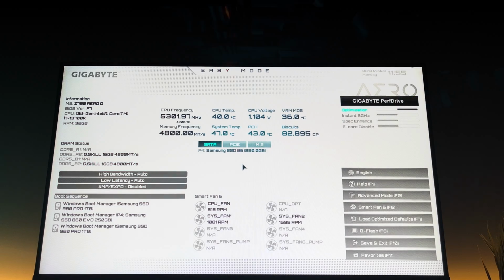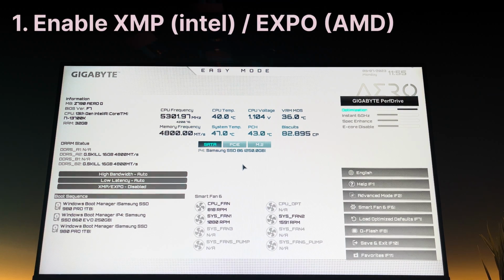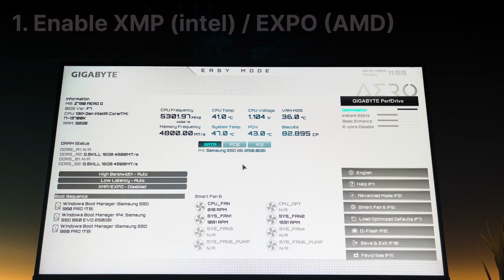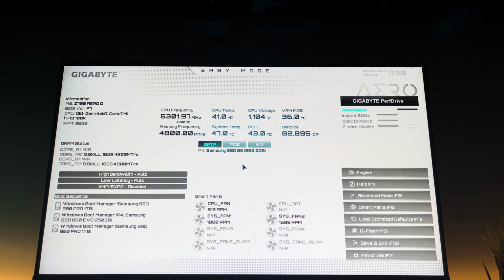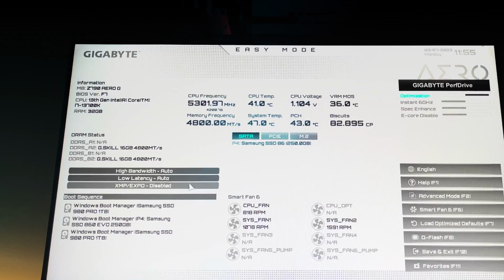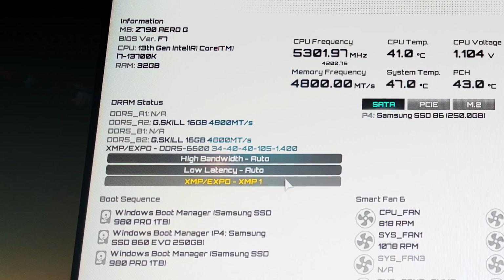So in this video I will show you things to do in BIOS after you build your new PC. First one is obvious, enabling XMP or EXPO. For most motherboards, you can do it in the easy mode. Just tap that and you enable your XMP.